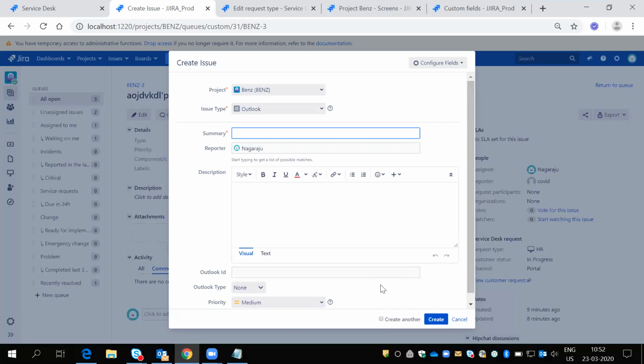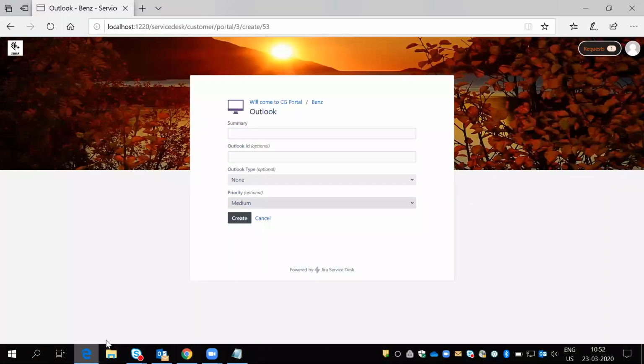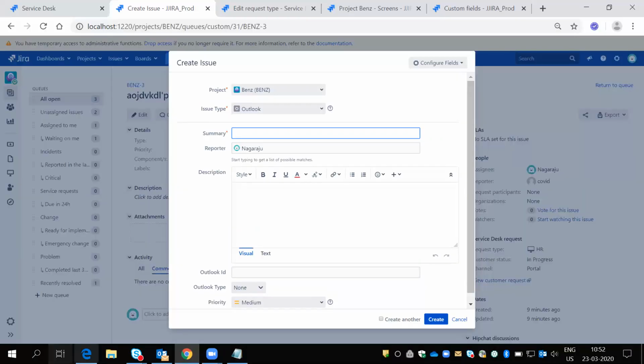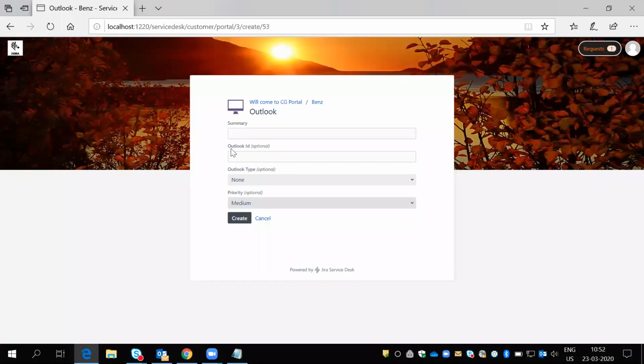Okay, in the project settings, we have those field configuration options. So through field configuration, we can put a required field in the create screen in Jira. But in a customer portal, how do we make fields required? Suppose when I'm creating the ticket from here, with summary, Outlook ID, Outlook type, or priority, how do we make them required here?